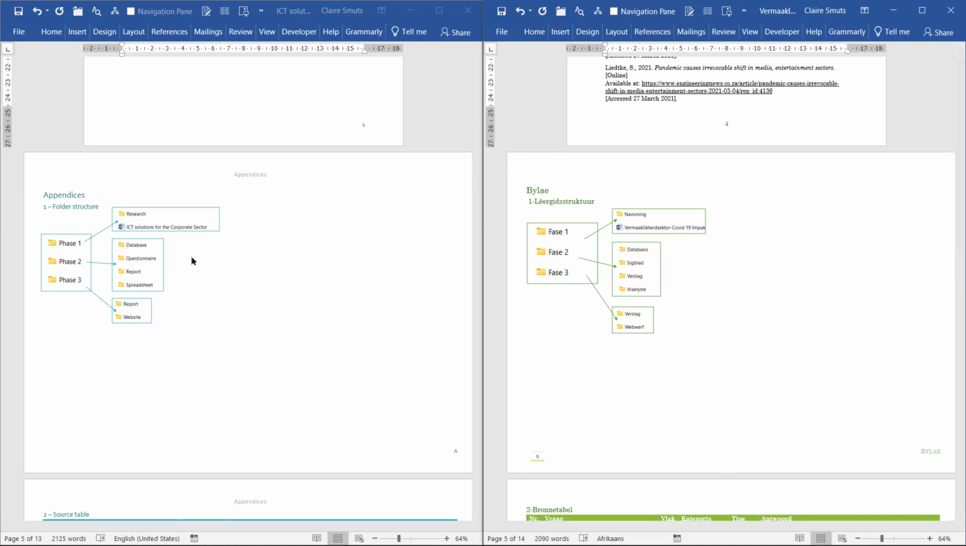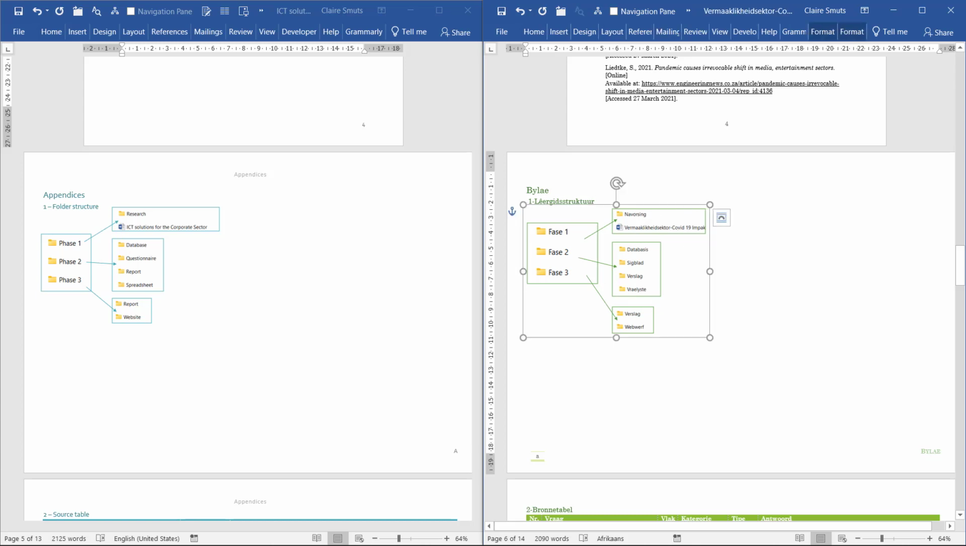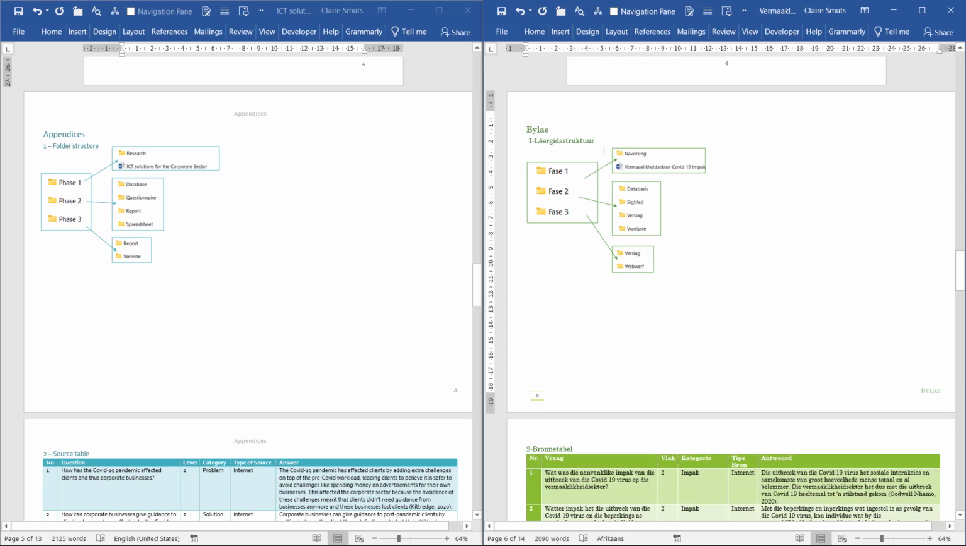The first appendix is just a few screenshots of your folder structure. It doesn't have to look exactly like this, but I think it looks nice when you've got three separate screenshots for each phase, with a little arrow pointing to each one so that you know which one's which, and grouped nicely. Then it's one graphic that can be together. That works well.